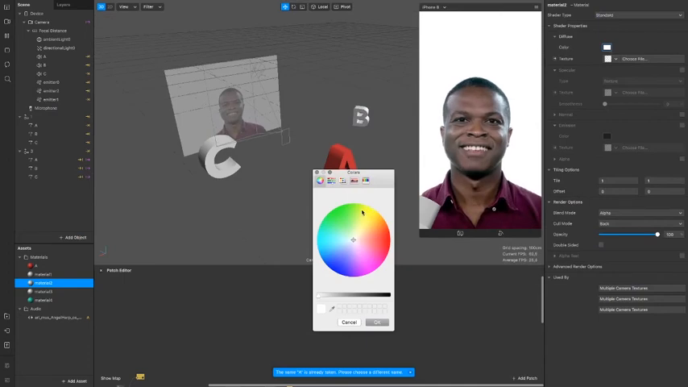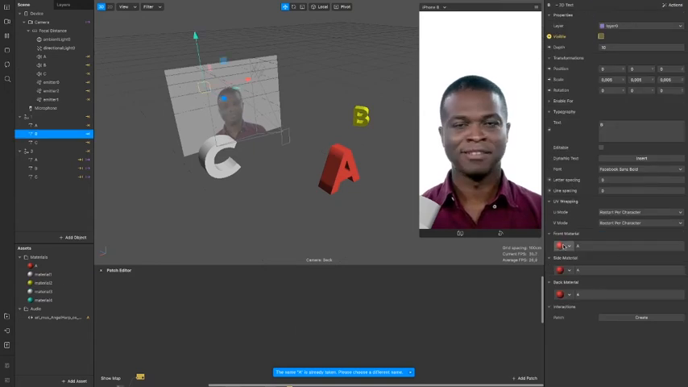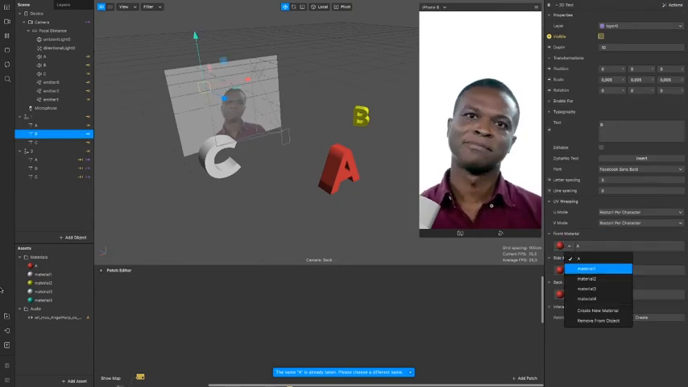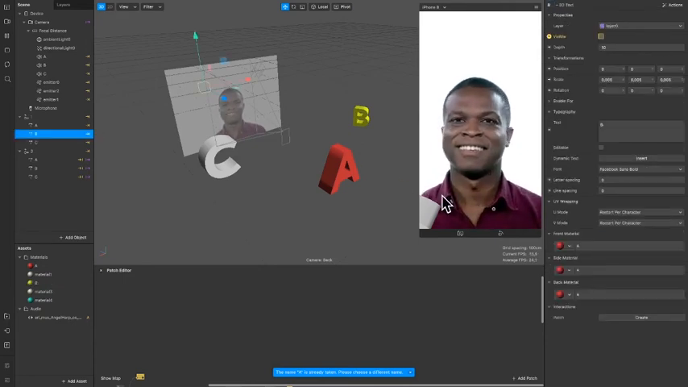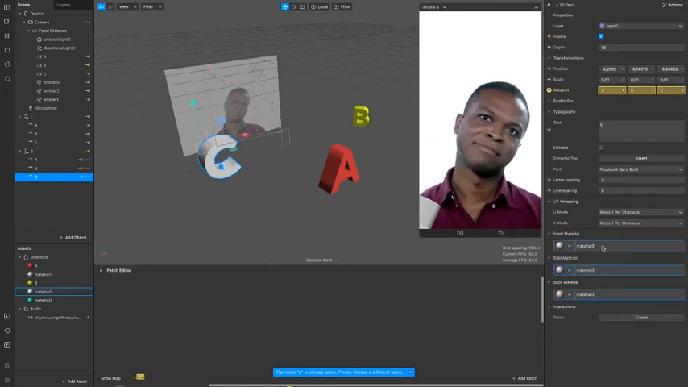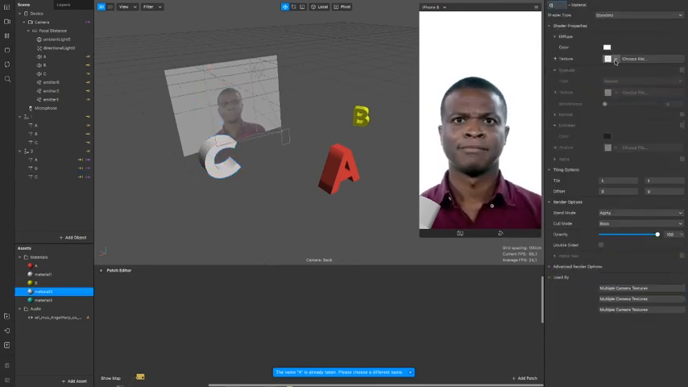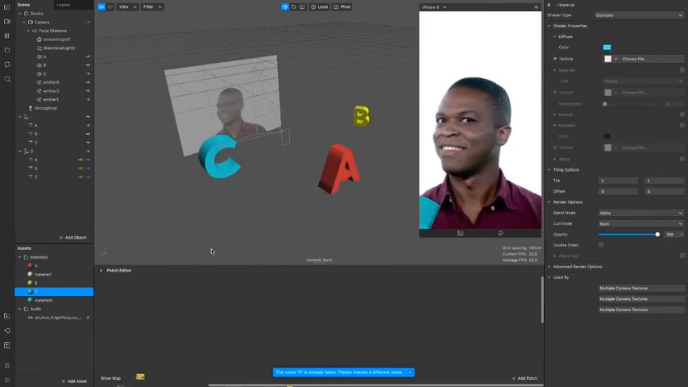Yeah. Also, we have to change the name. And then with the C, we change the material, and we go for blue. And here the same. Blue, blue, blue. Perfect.